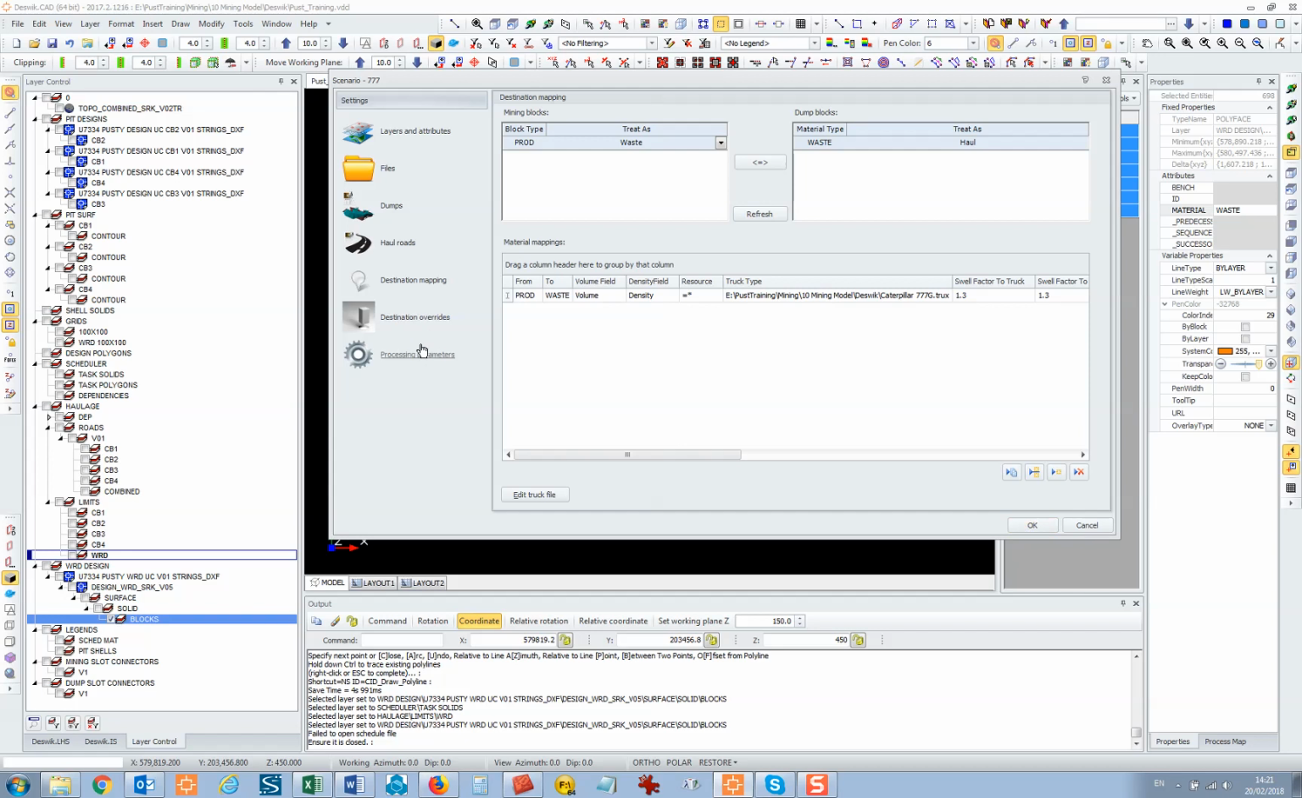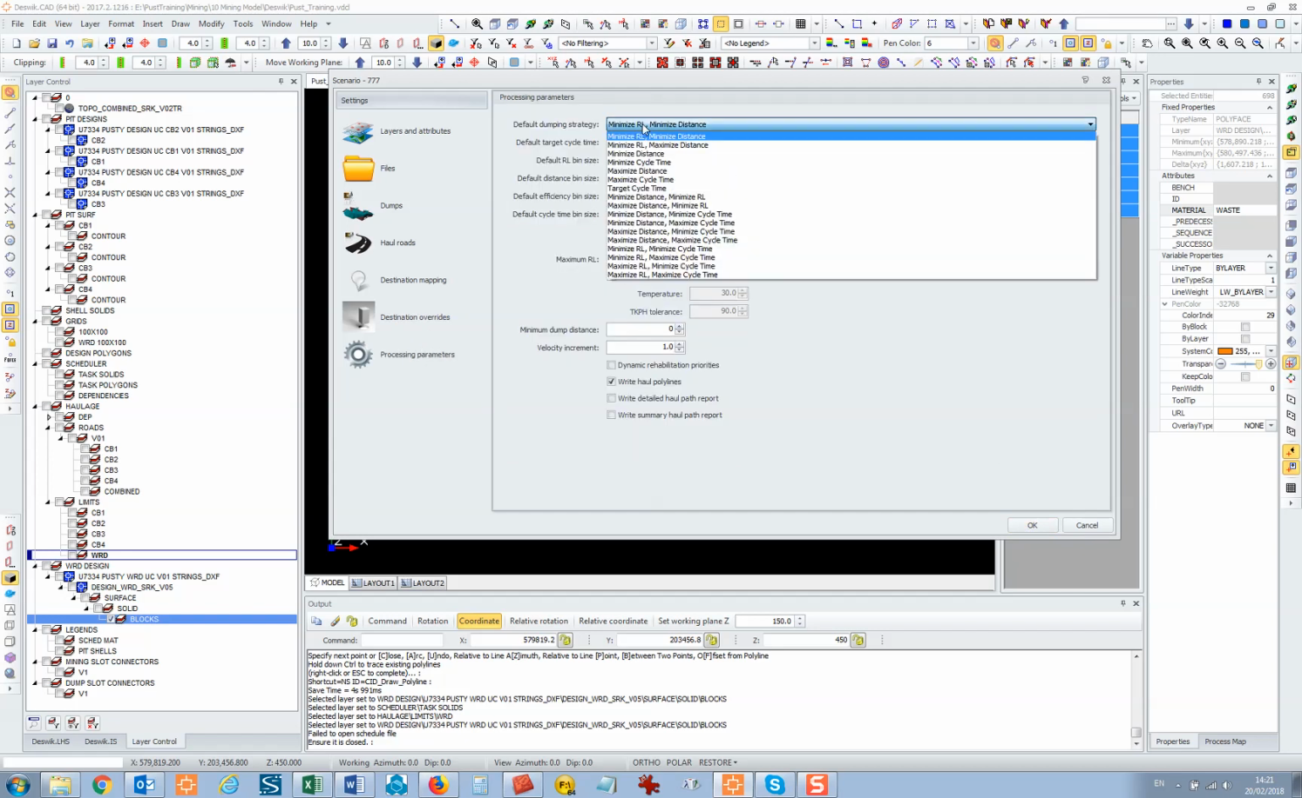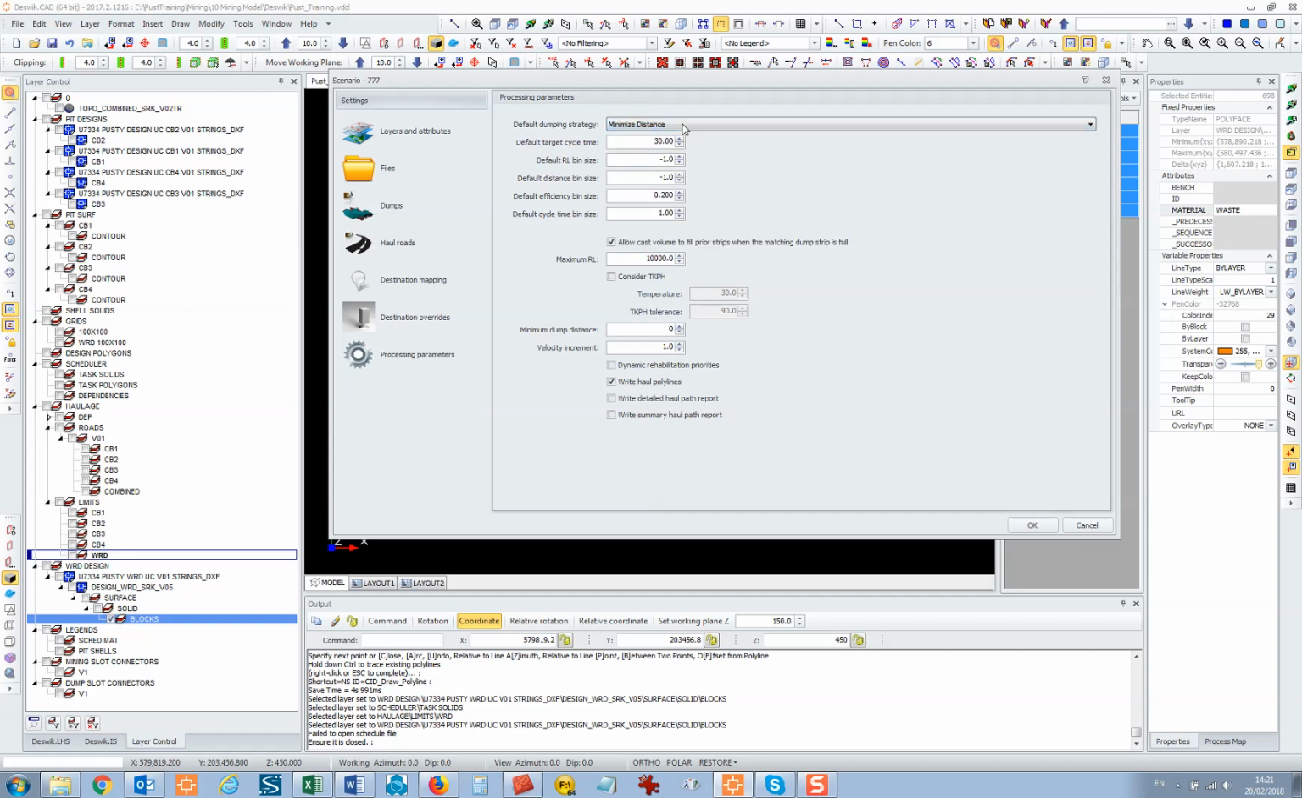Right, and then under processing parameters, it asks you what you want to actually do. For example, you can minimize. The two we normally use are minimize distance or minimize cycle time. Minimize distance normally runs faster than minimize cycle time, so we run on minimize distance first, and when you know that it's all working correctly, run it on minimize cycle time. So this is all fine now.